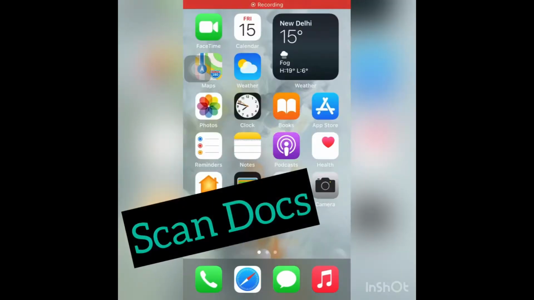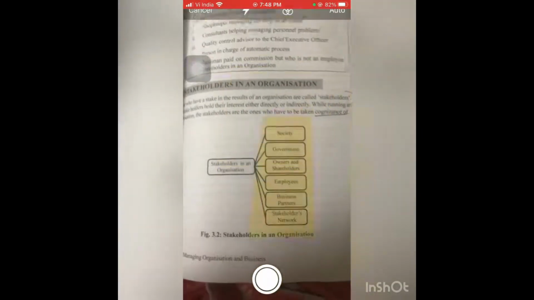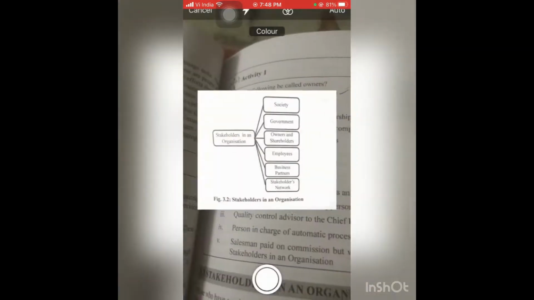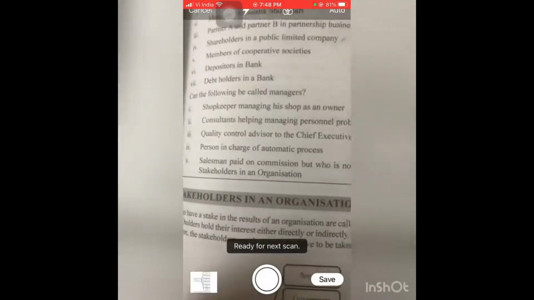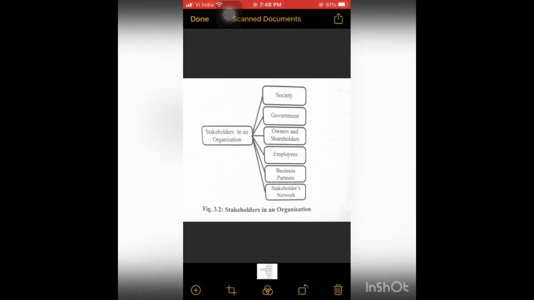Moving on, using scan documents. We can just tap on the notes option and click on scan document. In this way you can scan any picture or photo you want and it will be saved as a picture in your gallery or in your notes column. You can adjust the photo however you like. For example, I'm adjusting the photo here and done. So this will be saved in your photos or notes. In this way you can take a picture of any of it and it's very clear. And scan documents in this way.